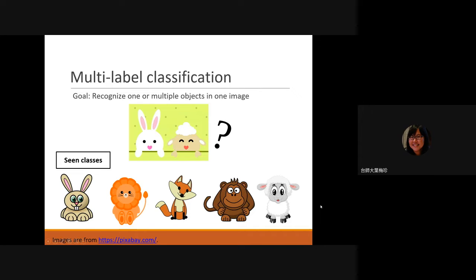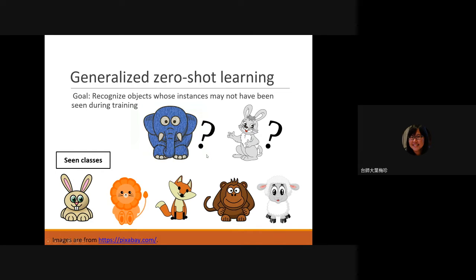In a multi-label classification problem, the goal is to recognize all of the objects in one image. In the generalized zero-shot learning problem, we have defined some seen classes. The goal is to recognize objects. However, some instances may not have been observed during training. In this example, the elephant is from an unseen class. However, we may also have a test instance, rabbits, from a seen class.